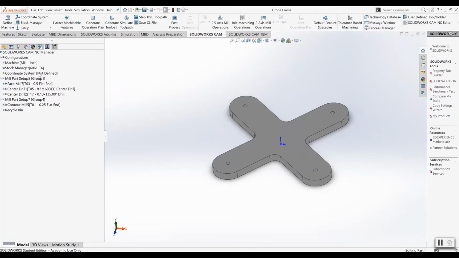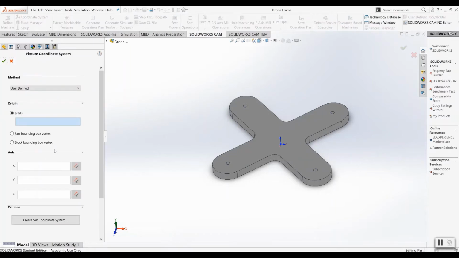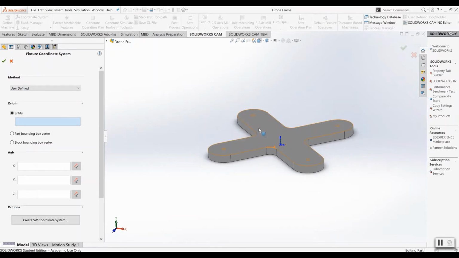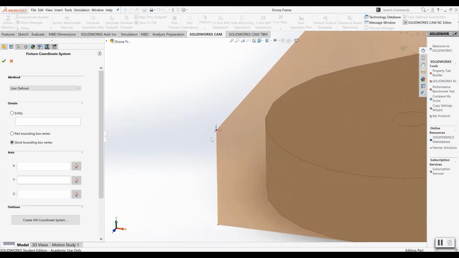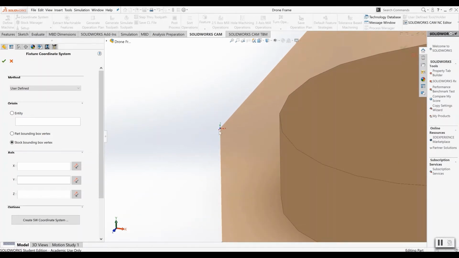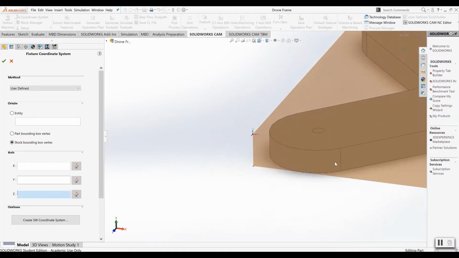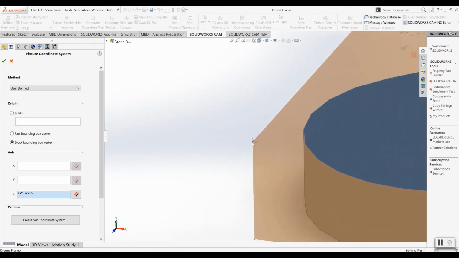Next, you want to define your coordinate system. Here, the coordinate system allows you to decide which way the X, Y, and Z axis goes. Essentially, you want to have the Z axis going straight up and the X and the Y going along the stock box of the part. So there's the part bounding box vertex that we can choose. We can also go with the stock bounding box vertex. For this demonstration, we're going to be using the stock bounding box vertex and select this corner. As you can see in the small icon right here, the Z axis isn't facing up. However, you can select the box over here, select the top of the part, and the axis will correct itself.